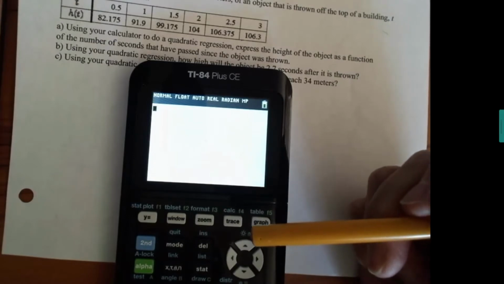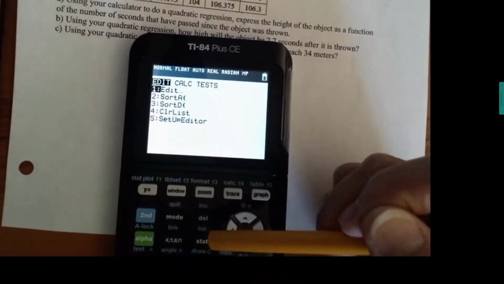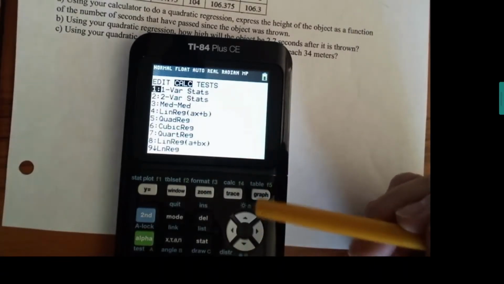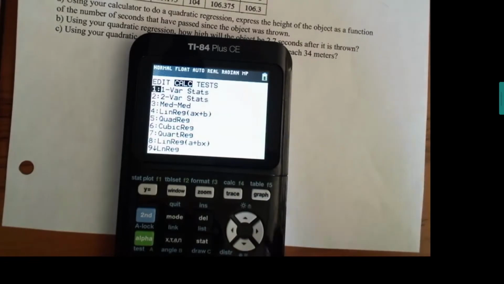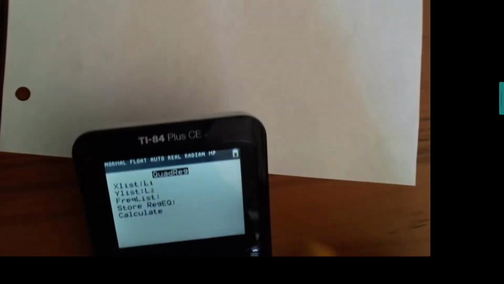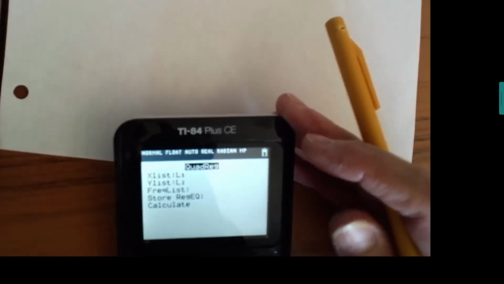So I'm going to go back to the home screen, and I'm going to come over here to stat, and then I'm going to use the arrow to go to calc, and option 5 is our quadratic regression. So I'm going to go ahead and type 5. Okay, and now this screen might look a little different than yours if you have the regular TI84.